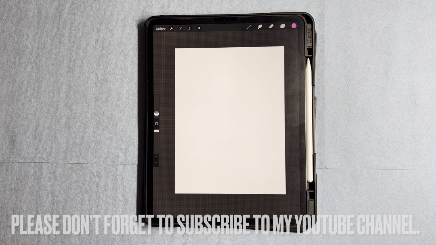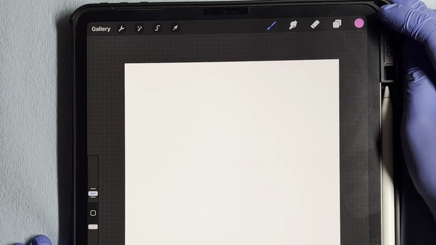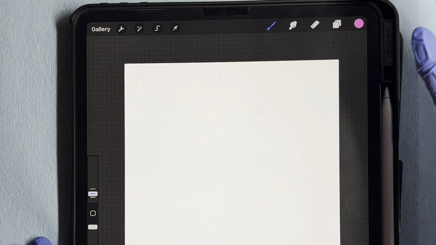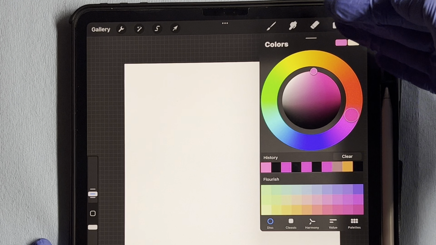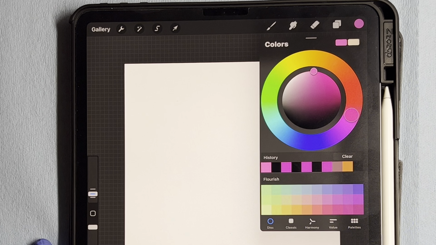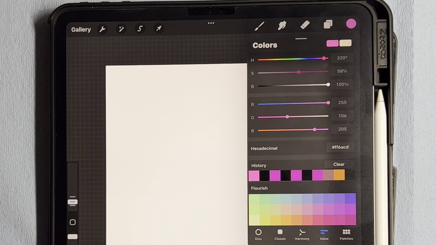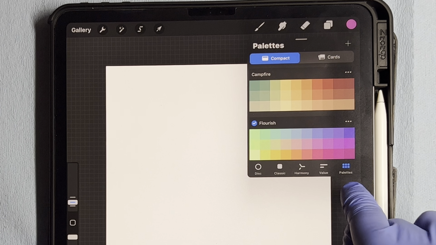When we are in Procreate, your color option should be up here. Now it may not be the same color. This is the last color that I was using, so yours could be yellow, black. You get the idea. You're going to want to click on the color circle up here, which is going to bring up different envelopes and parameters that we can access for coloring. You can see down here that we have disc, classic, harmony, value, and palettes. Right now, the only tab that we're going to be working with is palettes.